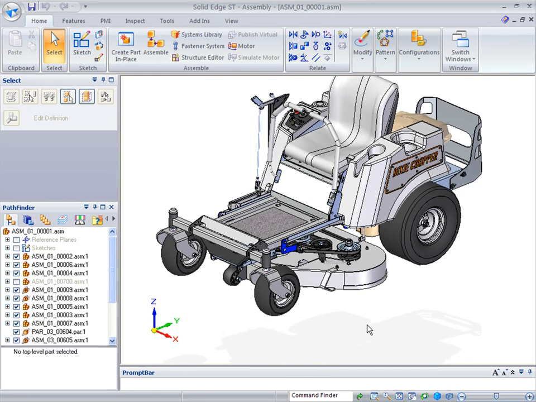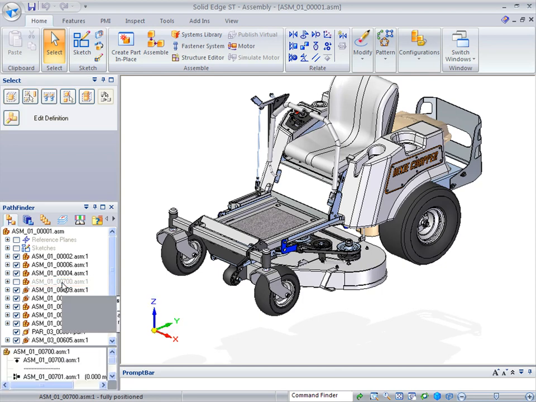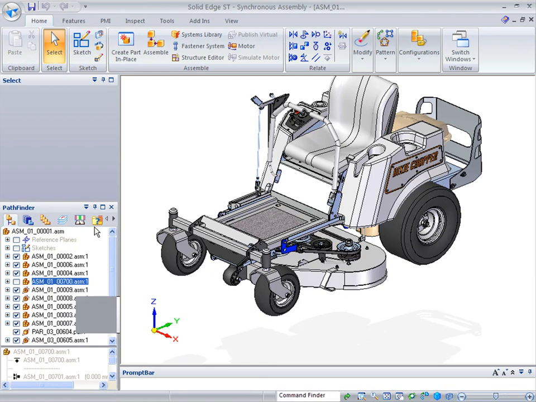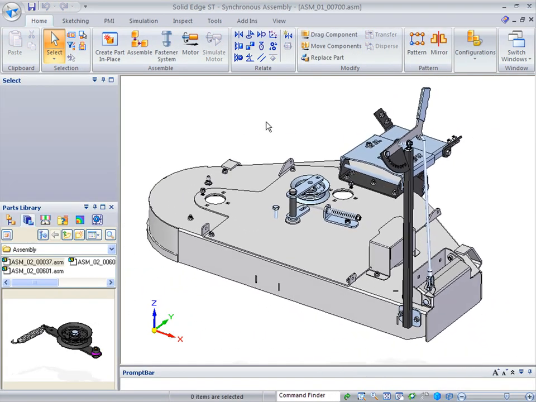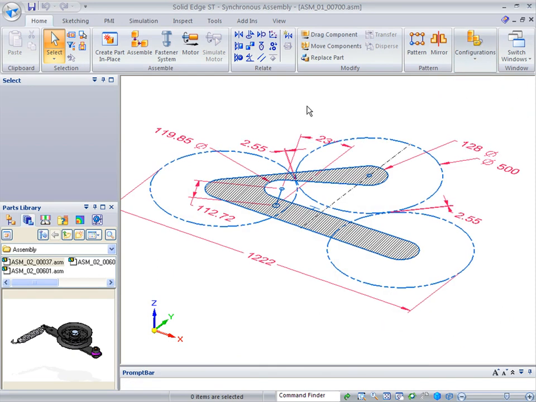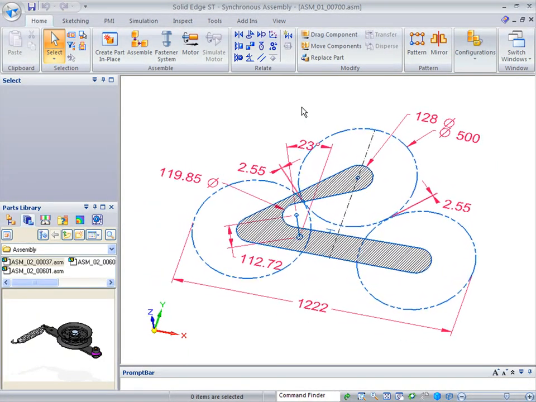The mower deck that we're going to make a change on, as you can see, there's a complete mower deck that's visible. There's another mower deck, ASM01 00700, whose visibility is turned off. We're going to open that so that it comes into another window, and you can see some of the components are here. So we'll just quickly go over to configurations, and we're going to change to the assembly start configuration. This suppresses all components so we can see only the sketch. The sketch is our layout.